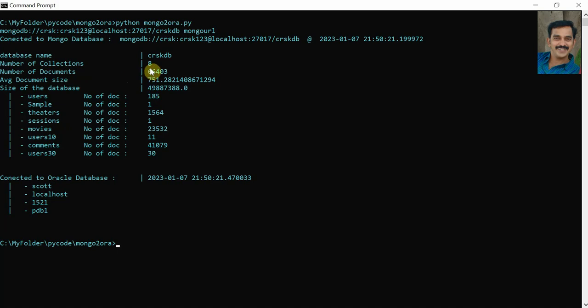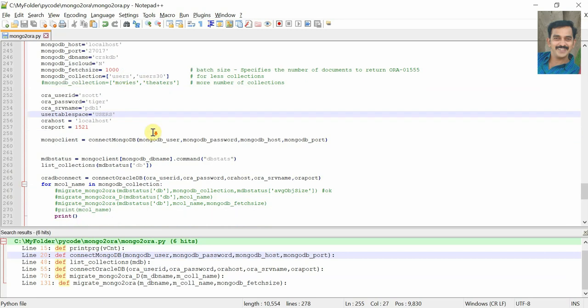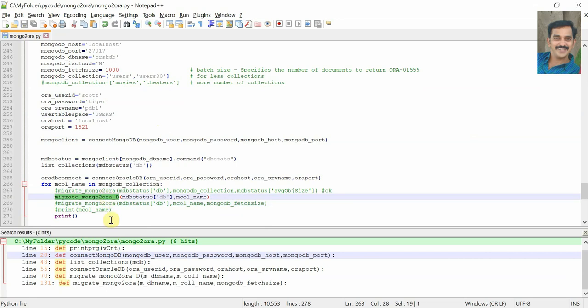So I have 8 collections. In these 8, I have a number of documents. This one has 180 documents. This is the collection name, and this has 180 documents. Now let me try to migrate these collections to the Oracle database. I'm interested in users and users30, which have a smaller number of documents. I'm just commenting this one. Let me see what it does.